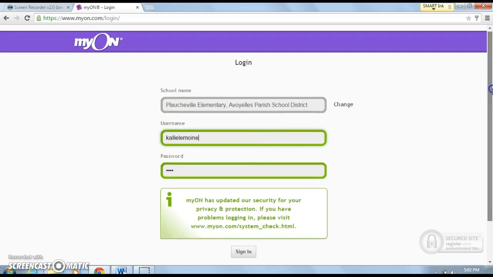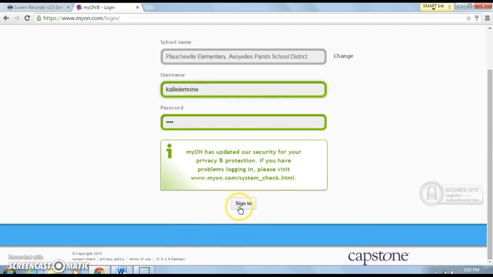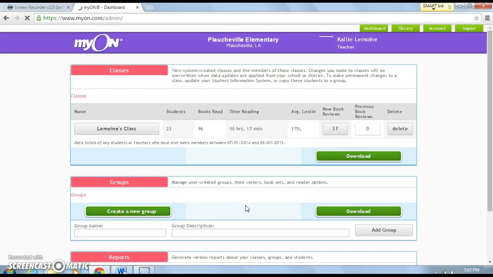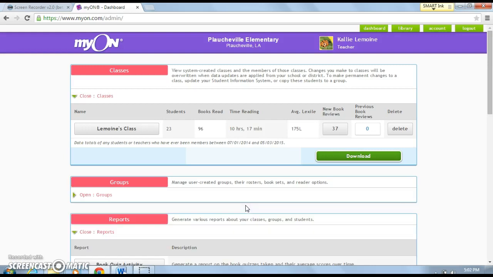So my screen will look a little different than the students'. myON is a website where students can interact with text and take book quizzes, benchmark tests, and so on. There is a library of over 8,000 books, fiction and nonfiction. It's just really great, the variety and amount of options that you have on this site. So as you can see, I'm logged in, and when I log in, this is the screen that I see.